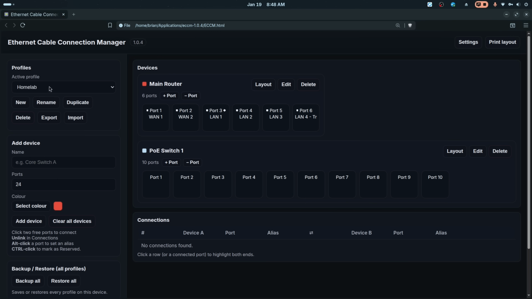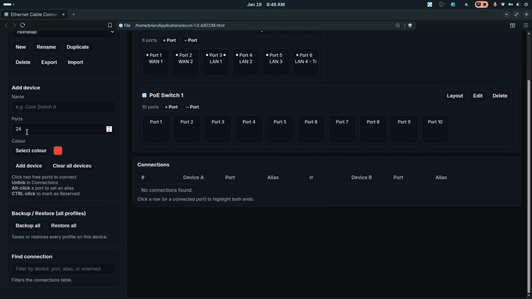So the first thing you'll see is this will be just a new thing. So you can go in here and click new. You're going to create a new profile, and you're just going to name it. So I named mine Home Lab. Once you've got your profile set, you can start adding devices, and it's really easy to add devices.